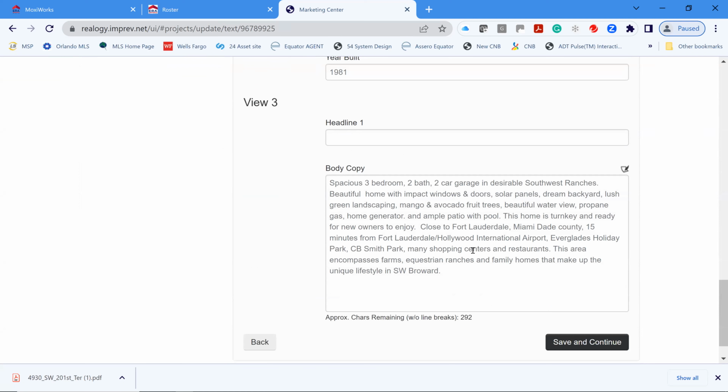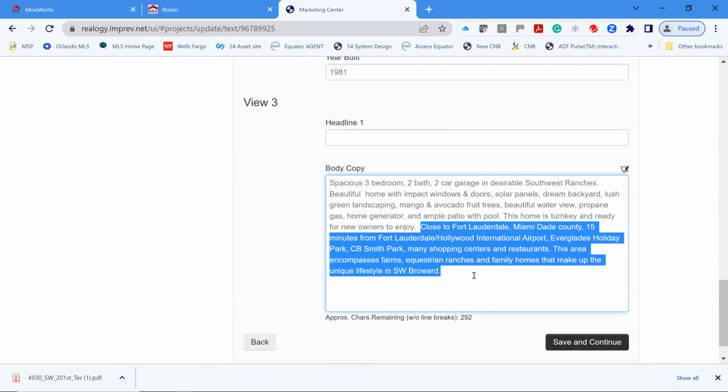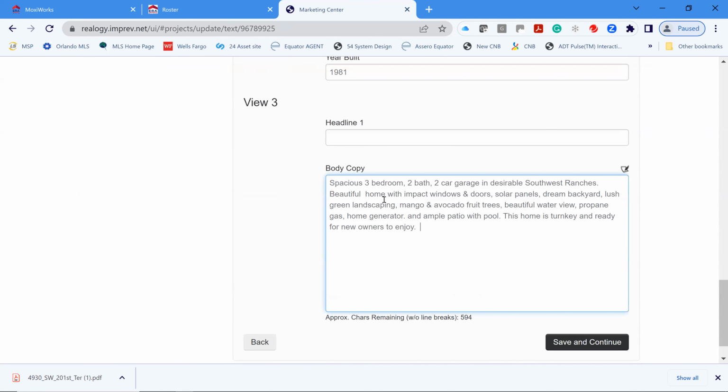And then here you have the remarks from the MLS. Again, if you want to take anything out of here, you can. I'm going to remove some stuff. Okay. Hit save and continue.